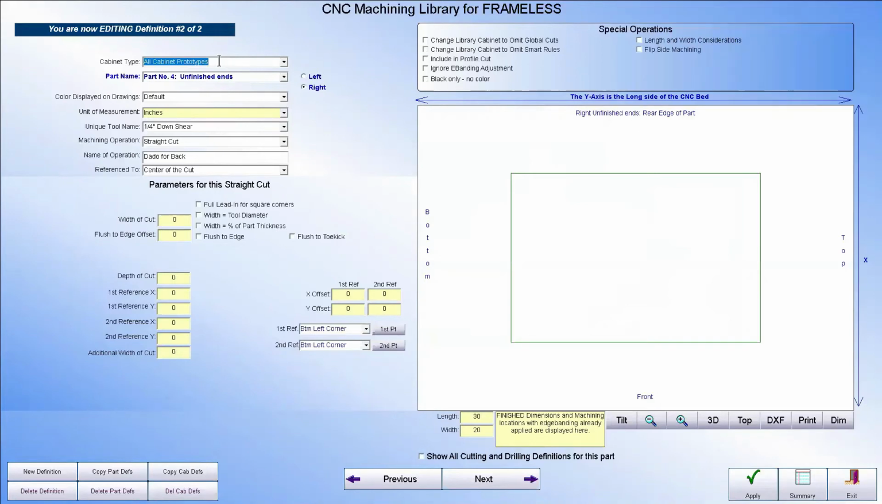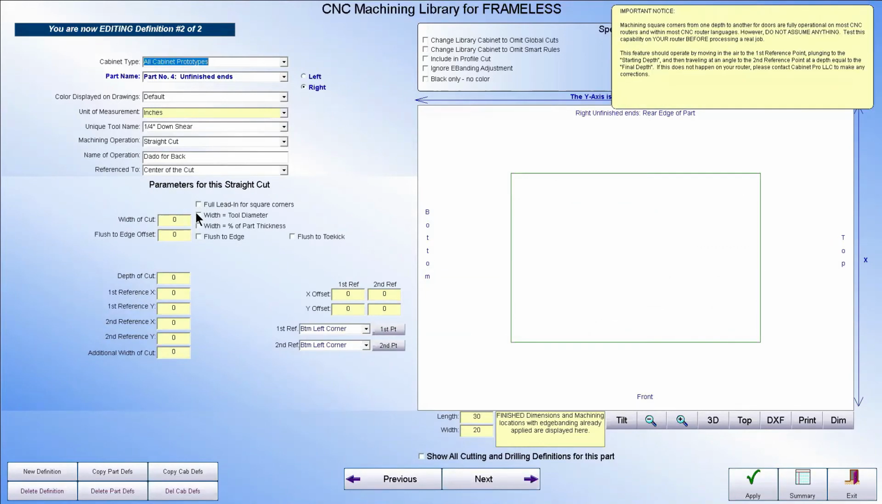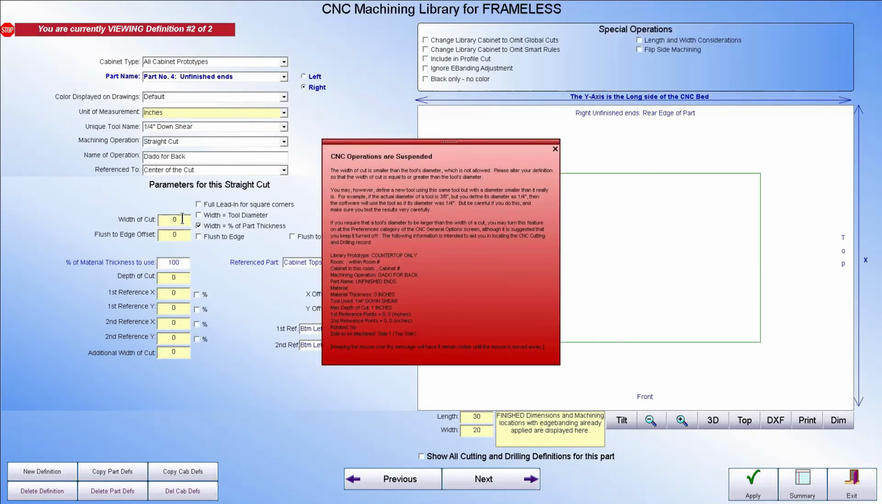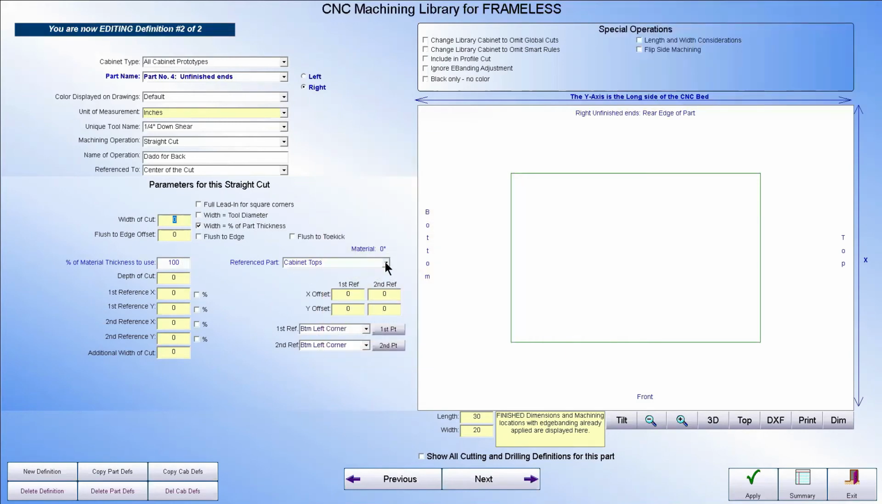And instead of all cabinet prototypes, you can create one here, and all your cabinets will have it, period. Well, what if you have a cabinet without a back on it? Then you have a machine operation that looks kind of sloppy because it's in there anyway. So if I told the program that I want the width of the cut to be equal to a percentage of the part thickness that's going to go in there, I could choose cabinet backs.